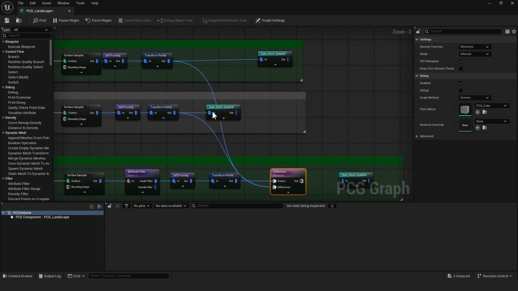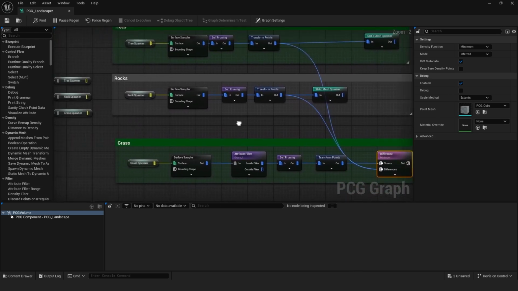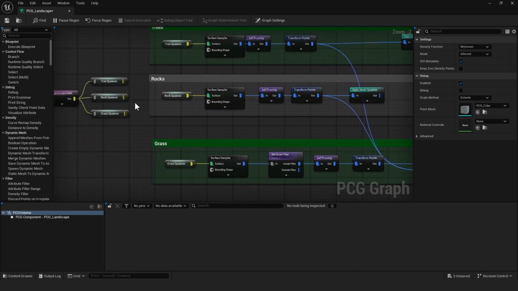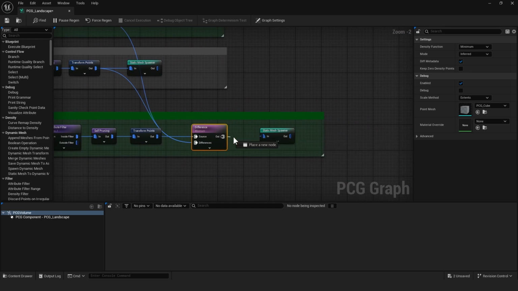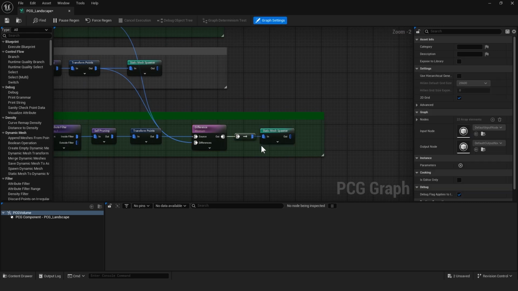You're noticing now that it is getting quite chaotic and busy. I would definitely recommend creating some reroute nodes to kind of clean that up. But for now, I just want to test this out to make sure that it works as intended. So let's go ahead and save our graph and check this out.